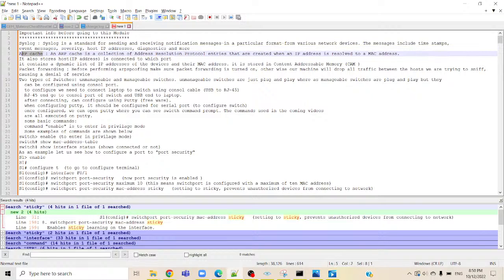ARP cache. An ARP cache is a collection of Address Resolution Protocol entries that are created when an IP address is resolved to a MAC address. It also stores which IP address is connected to which port. It contains a dynamic list of IP addresses of the devices and their MAC addresses. It is stored in content addressable memory, also called CAM. So ARP cache is stored in content addressable memory.